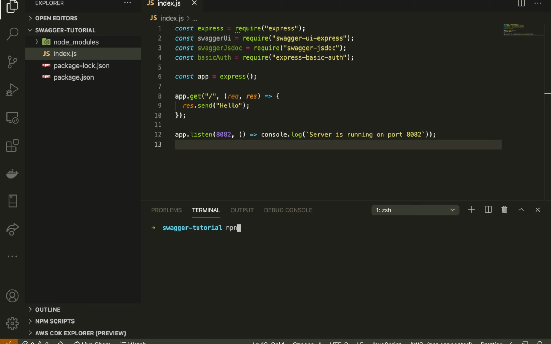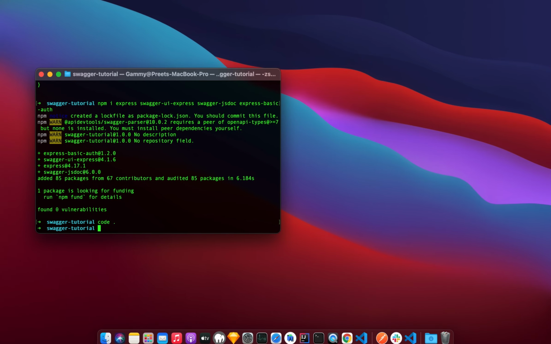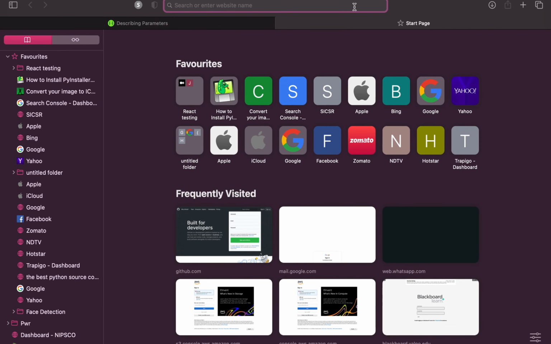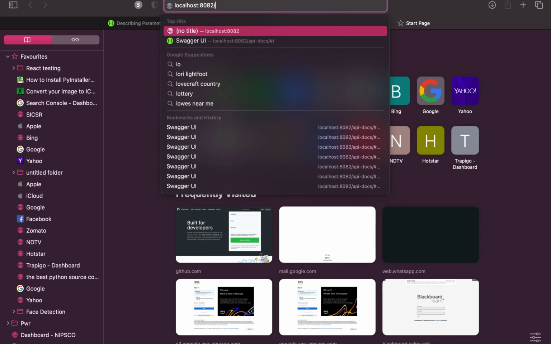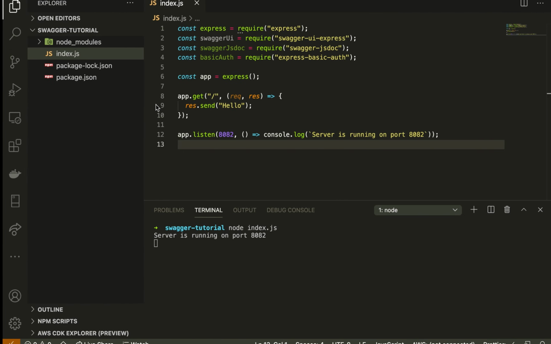I'm going to do node index.js. Server running on 8082. So let's go to the browser. Let's go for localhost 8082, and I get the hello over here.